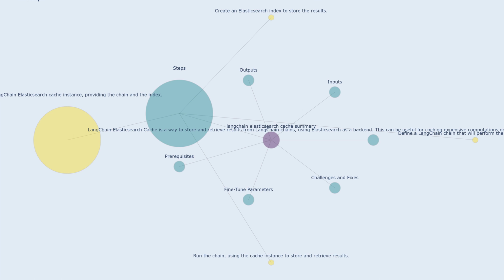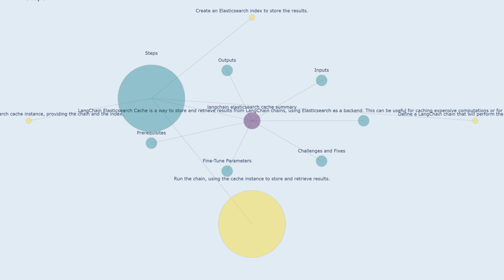This step establishes a connection between your Langchain chain and the Elasticsearch index. The cache instance acts as an intermediary, storing and retrieving results from the index. Run the chain, using the cache instance to store and retrieve results.